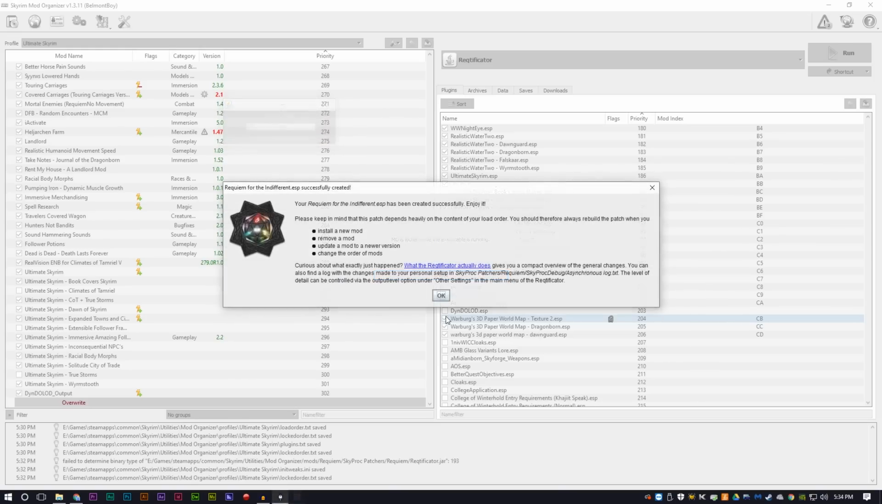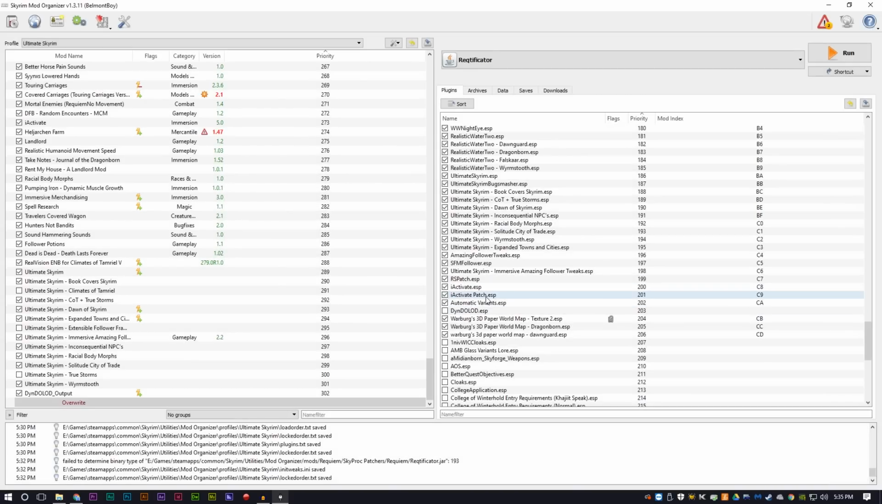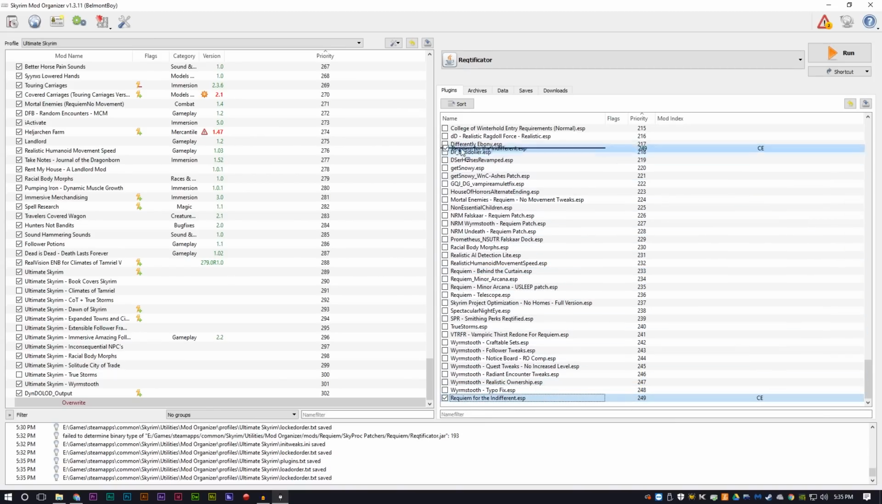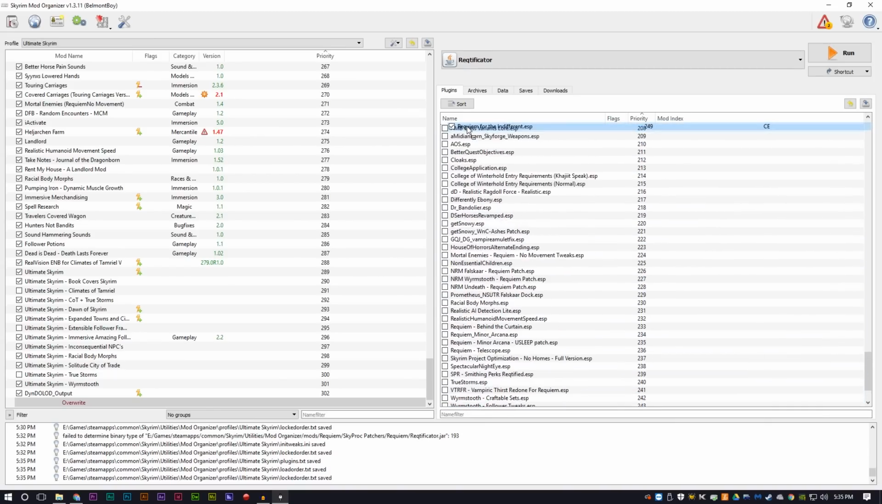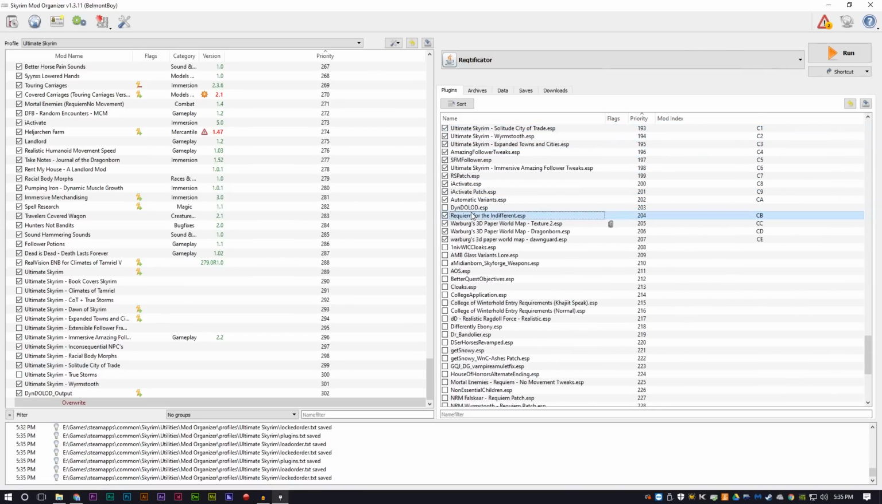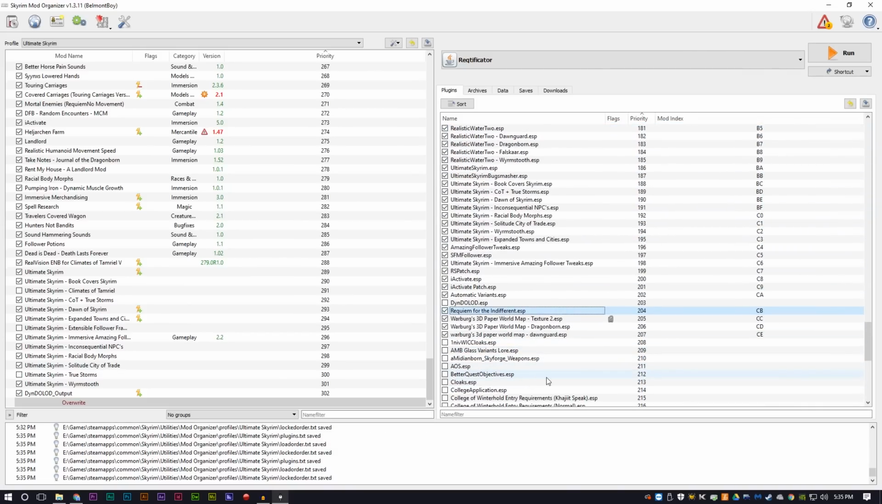Okay, now that Requiem for the Indifferent has been successfully created, this is the box that you will see. When you see this box, that means that the Reqtificator has successfully created its patch. Go ahead and hit OK. We scroll down to the bottom of our load order. We will see Requiem for the Indifferent, this brand new ESP. You want to check that, grab it, drag it all the way up. And this time we are putting it right after DynDOLOD. And this is our final load order.